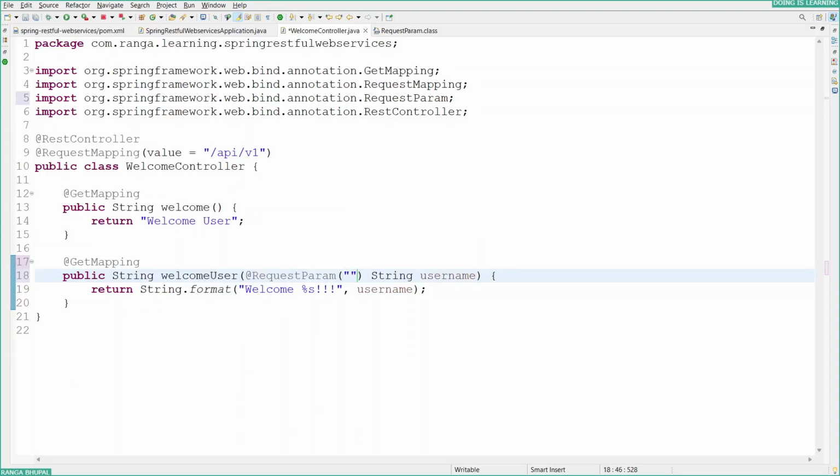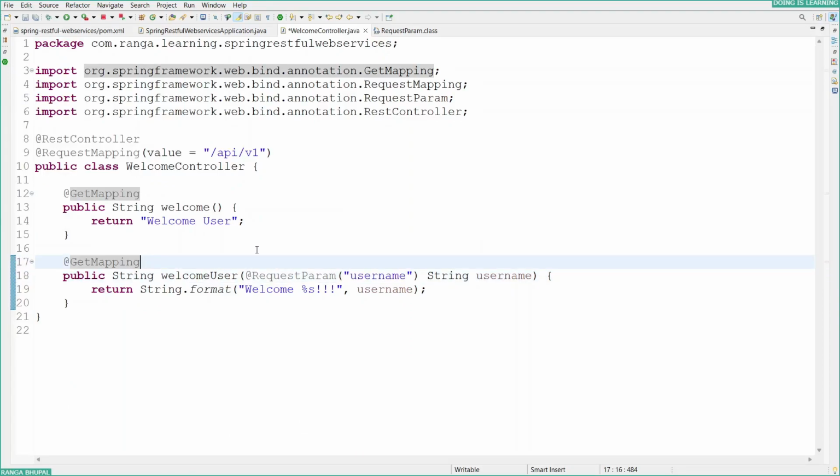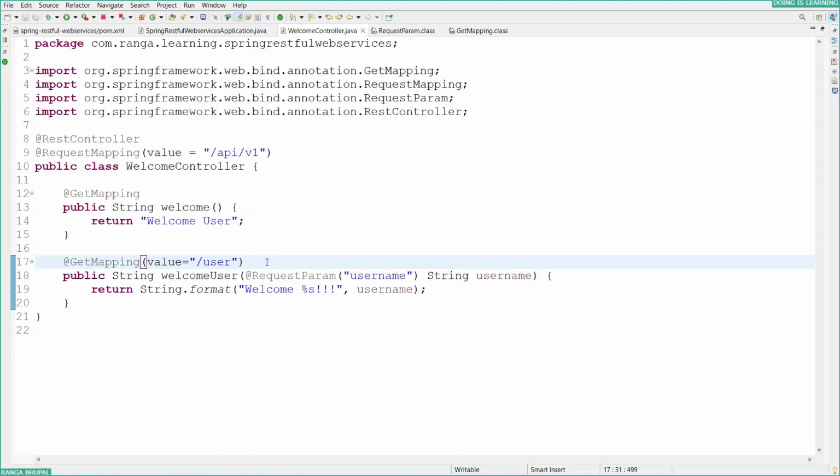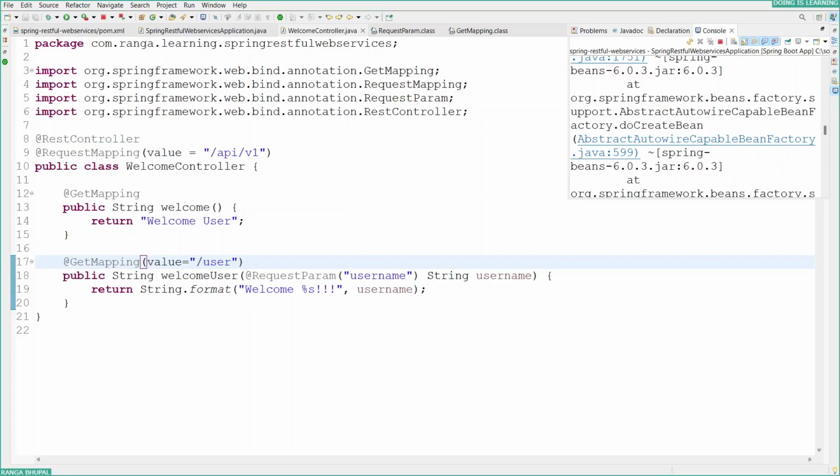So I'm giving username. Now we need to provide a different route, a different path for this mapping. So I'm going to give value is equals to, and I'm saying user. And if you observe the get mapping annotation, the value takes an array. So that means we can provide the aliases for the same route. So for now, let's save all the files and check the server has started successfully or not.